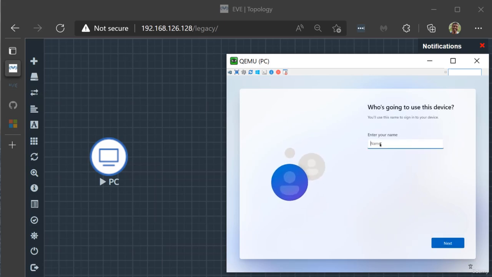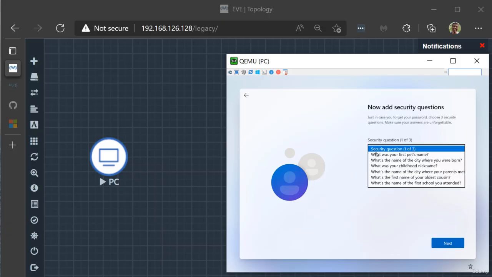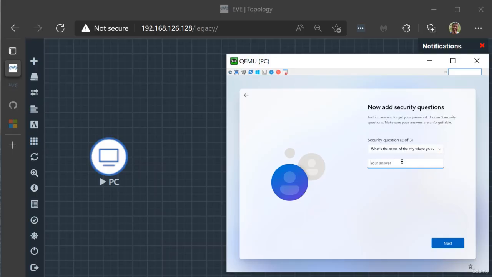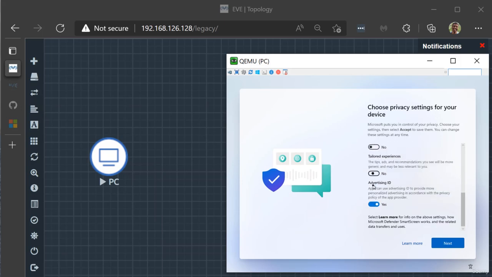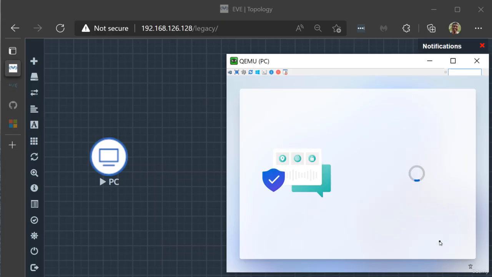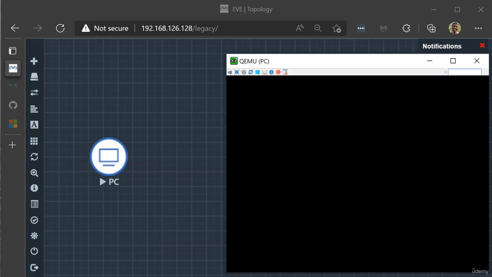All right, so I'm going to put my name. And I'll just put a password. We've got to do the security question stuff. Uncheck all this privacy stuff. All right, so it looks like we're off to the races here. Nice. So we'll let the setup process march forward and we'll come back when it's done.